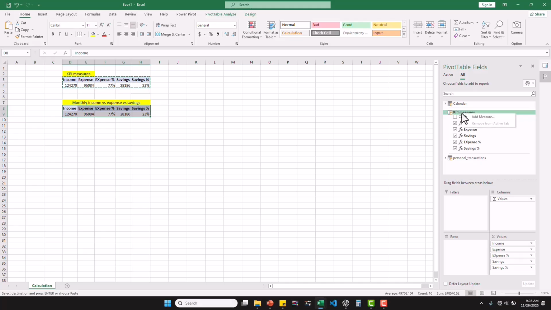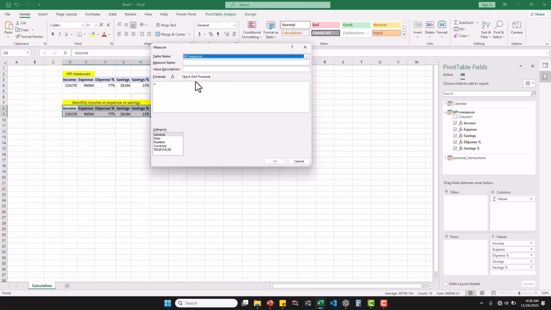Add measure, income rate or income percentage. Income percentage. So divide income by income. Express it in percentage. So it's going to be 100%. It will always be 100% because it only has 100% of our income for that month.